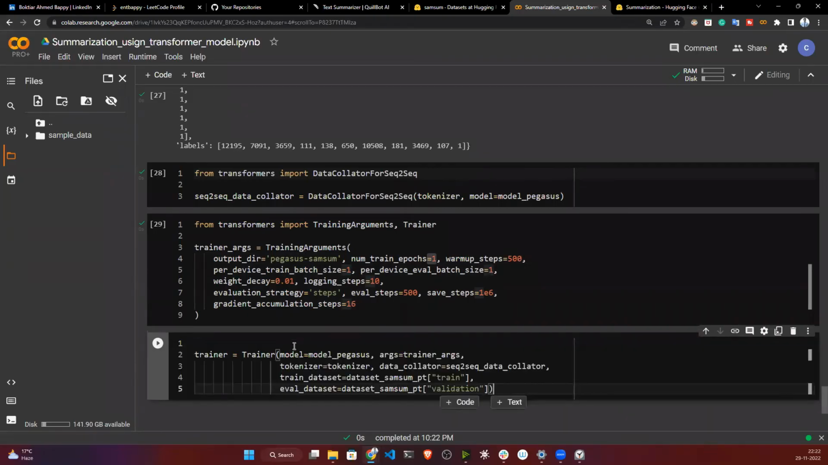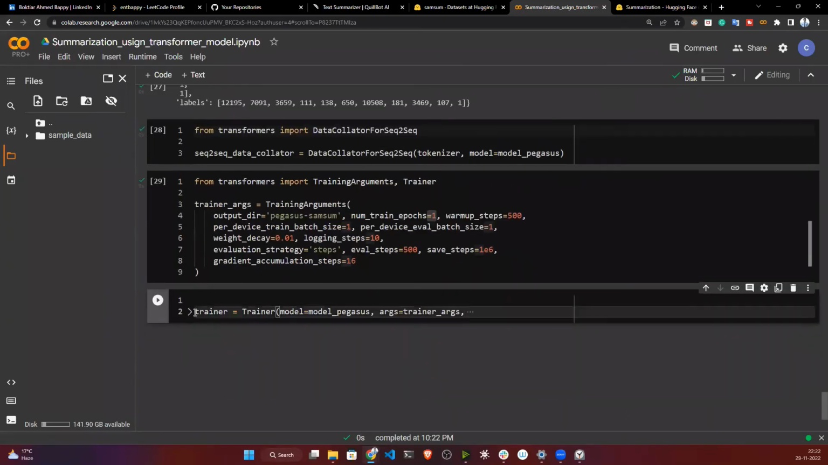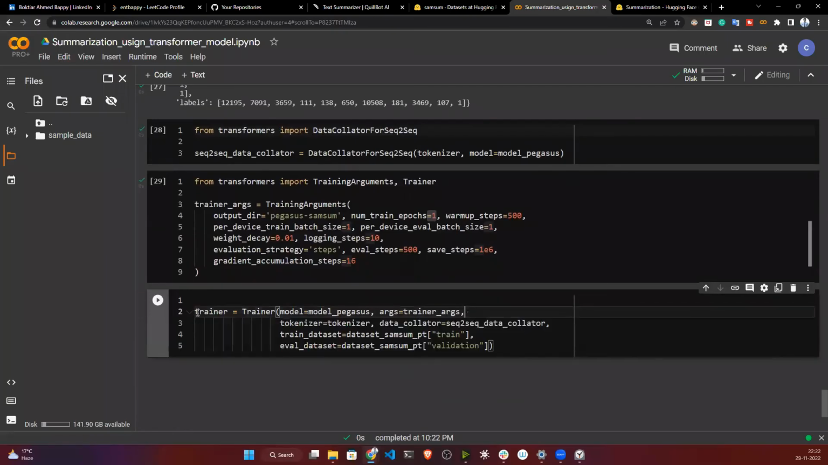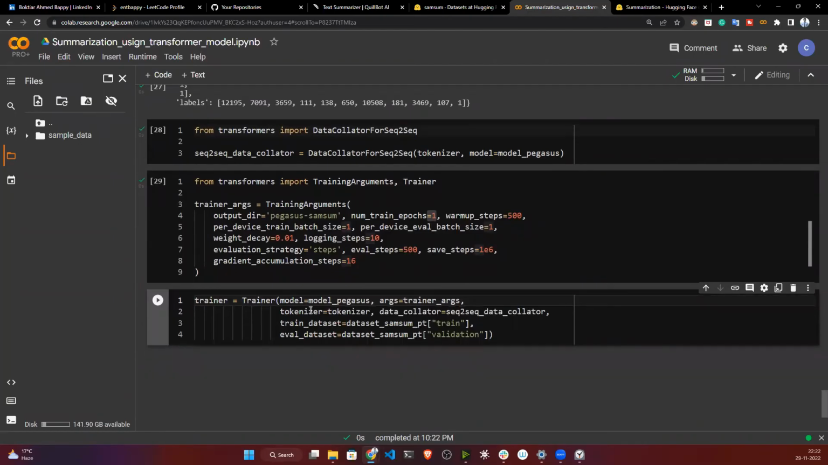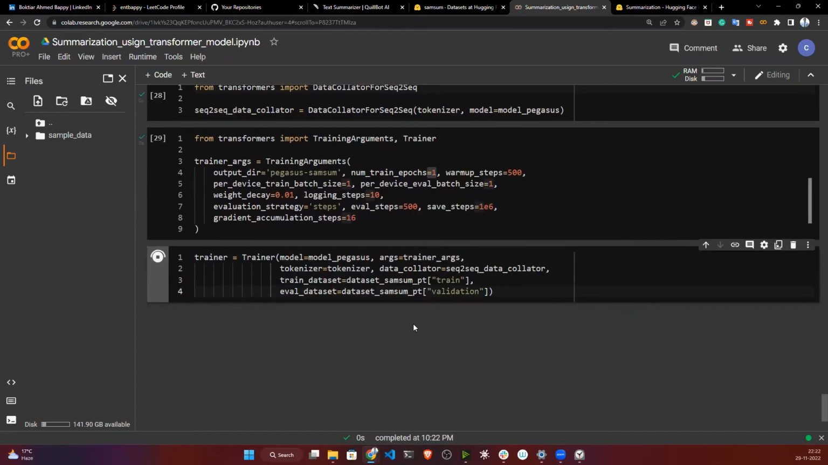See, every task, this thing will remain the same. It's not going to change. If you see your NER also, this thing will remain the same. So your trainer will take your model, tokenizer, data collator, training data set, which is nothing but our train, and your evaluation, which is nothing but your validation. Okay, now let's run it.